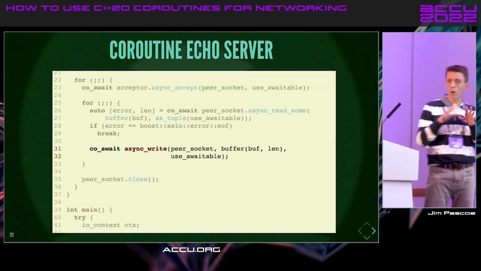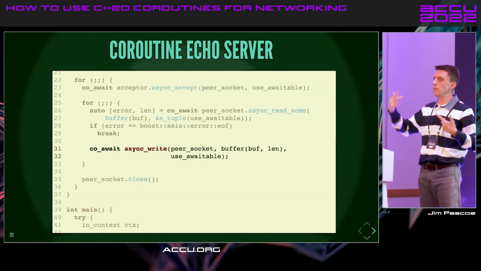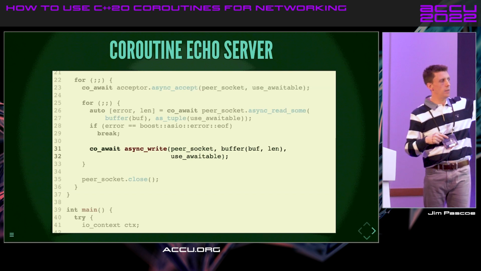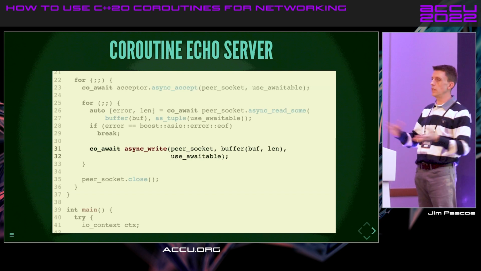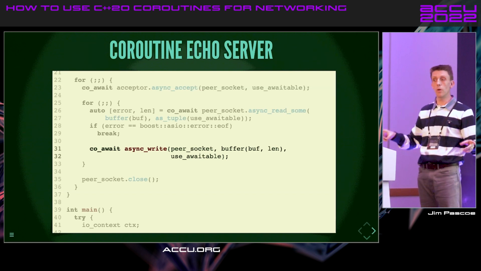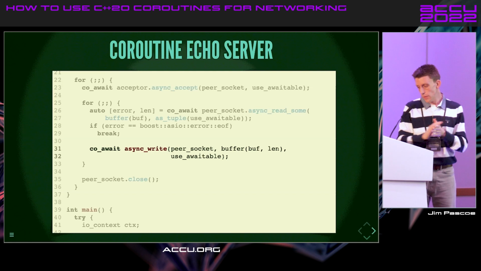Now, whilst the coroutines are suspended, other coroutines can run. So these latency windows, here with async_accept, async_read_some and async_write, are totally up for grabs for other coroutines to be scheduled in and to do useful work. And that's the benefit here, right? Okay, all right, good.